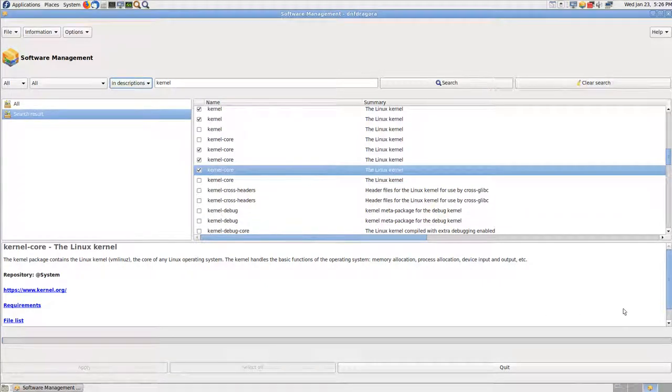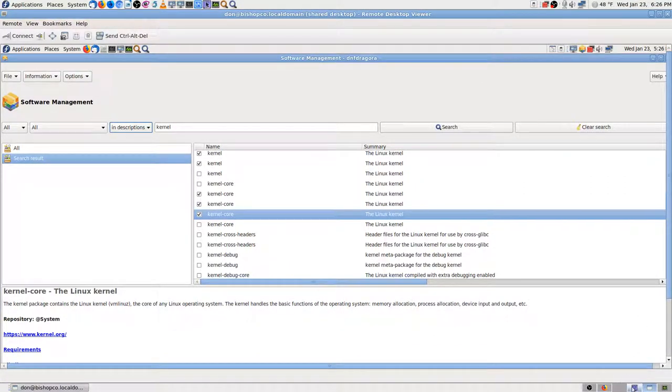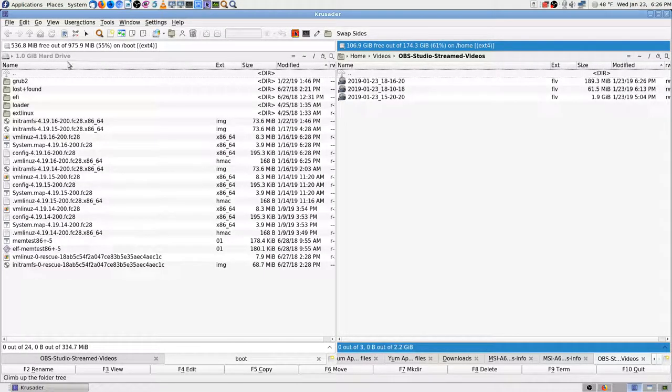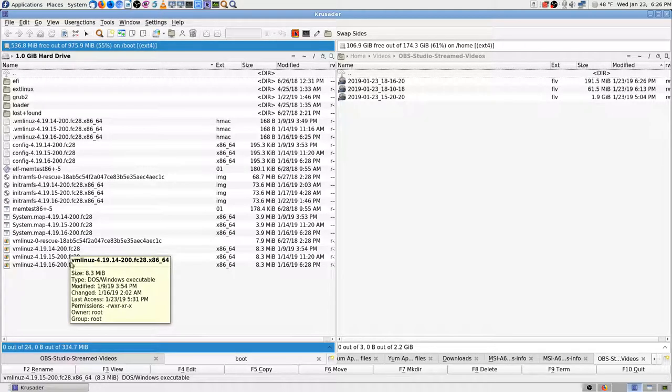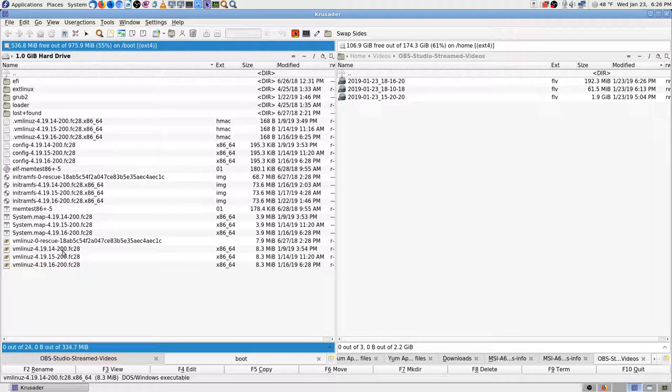Oh, and while I'm looking, I was curious, while I was talking about the kernel files. Okay, now this is Fedora 28. What I have in Fedora 28 is actually, I think, newer: 14, 15, and 16. What was the other one? I've already forgotten, but that's what's in here. And it's 4.19. Let's see.